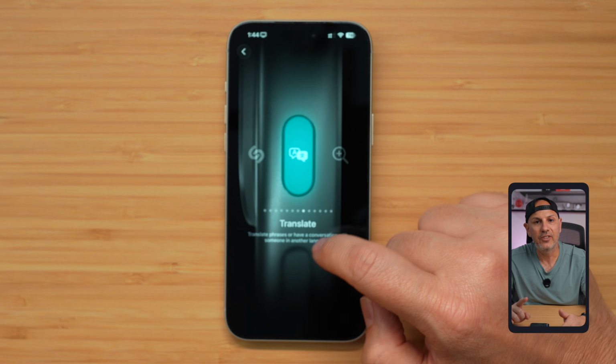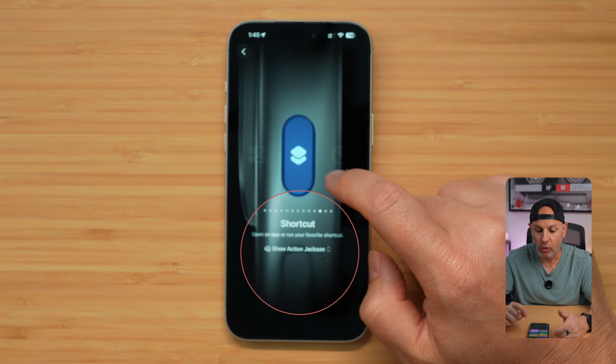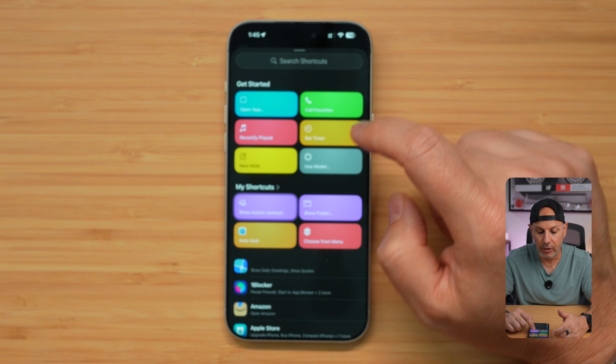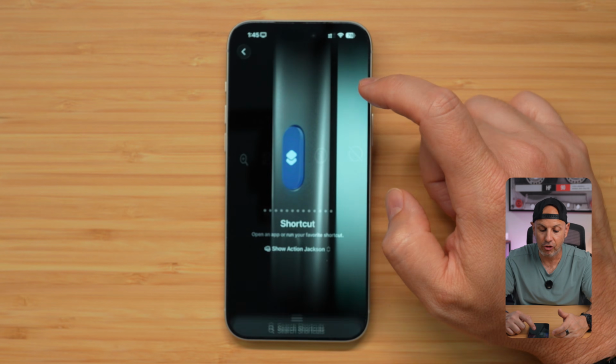Now we need to assign this folder to the action button. So let's go ahead and open up Settings. Once we're in Settings, let's click on Action Button and then swipe to the right till we see Open Shortcuts. We want to click on Show Folder and then it's going to give us the list of folders that we have on our iPhone. You're going to choose the name of the folder that you just created.